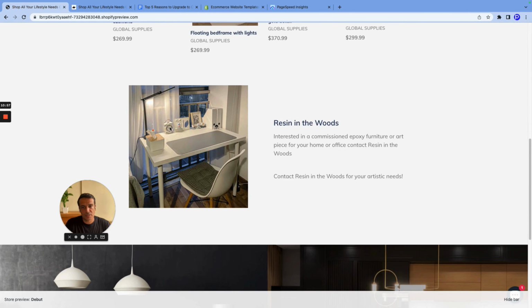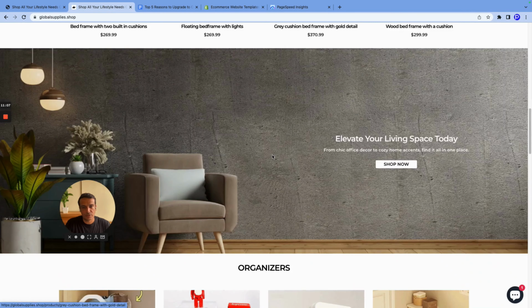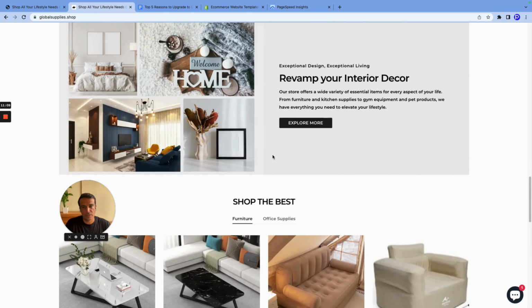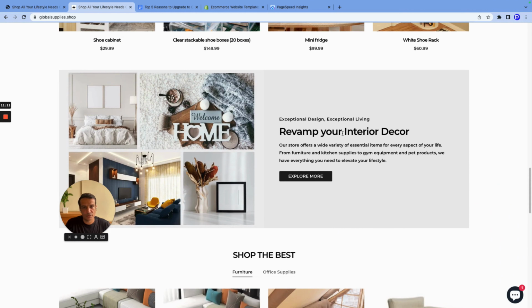And this is a simple section, image with text, and again you can see the space on the left side and right side. So it is not responsive and it is not designed properly. And what we did for this section is we created a new image section and designed it this way.